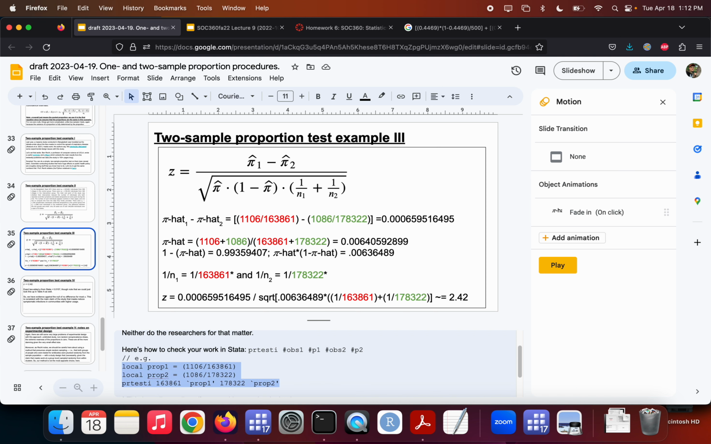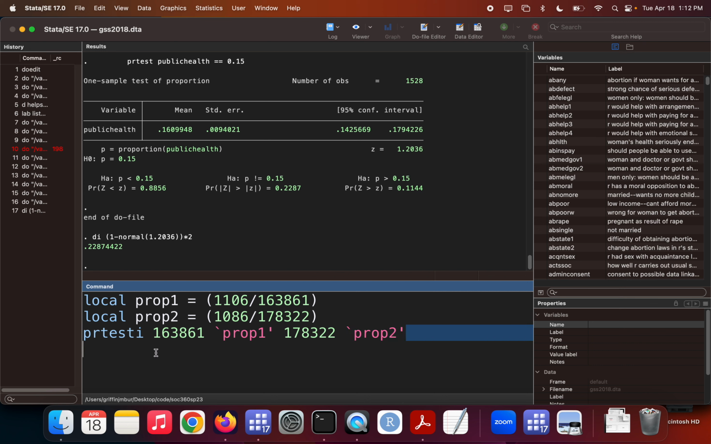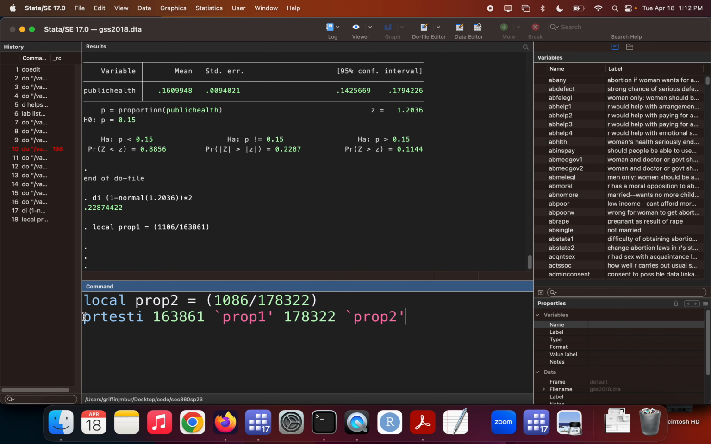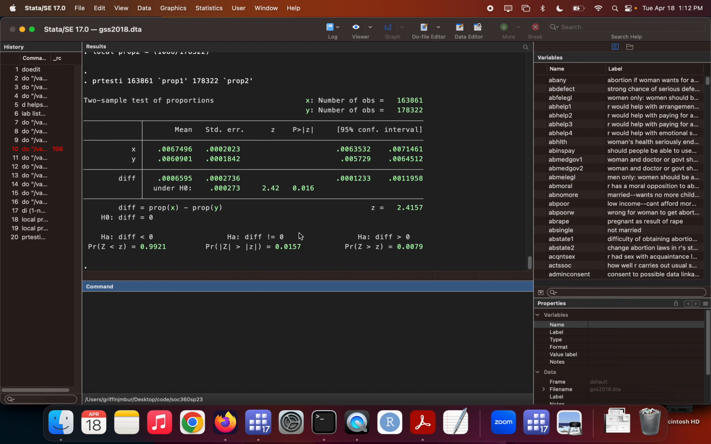So let's show this in Stata. And fortunately, what this does is also give us, we can do this in a couple of ways. One, you can just run each of these separately, which is not too bad here. So we'll run this, we'll run this, we'll run this. And you can see that we get the same p-value, same z-statistic here.